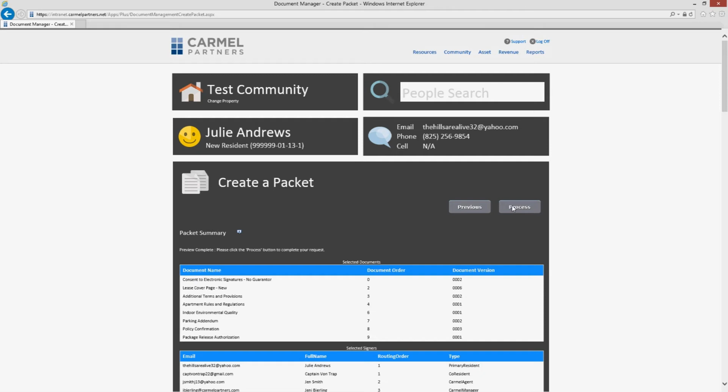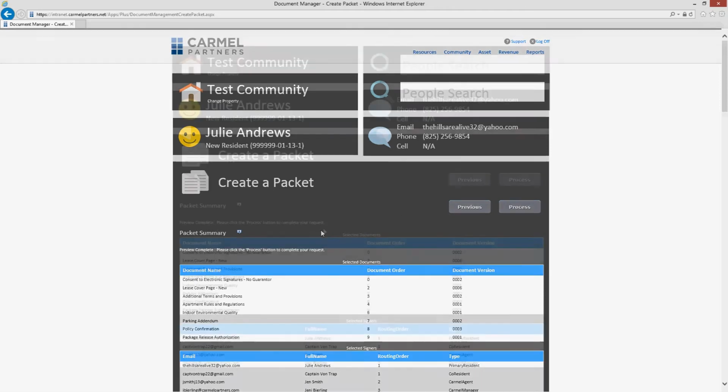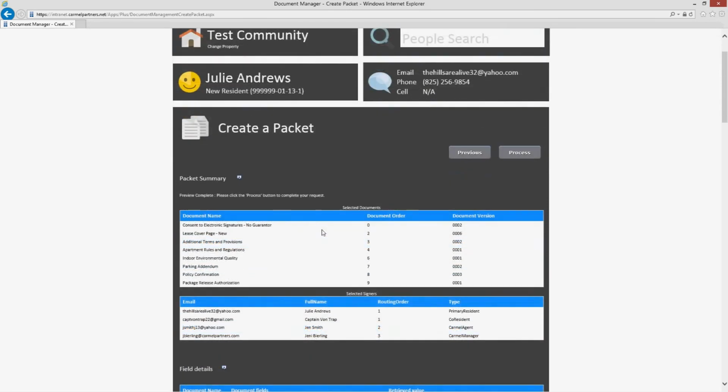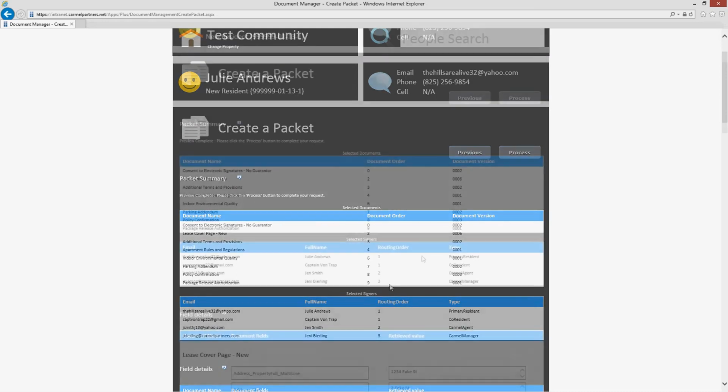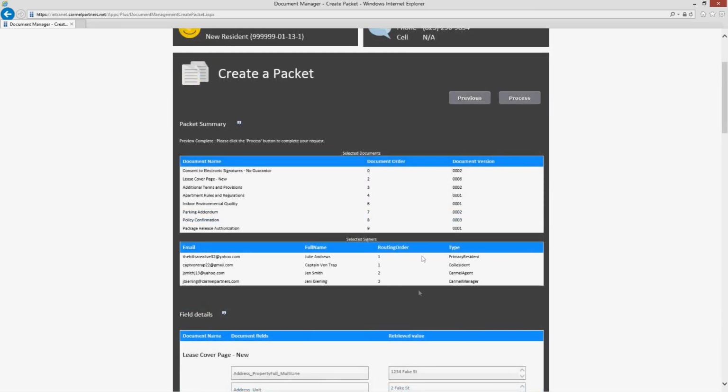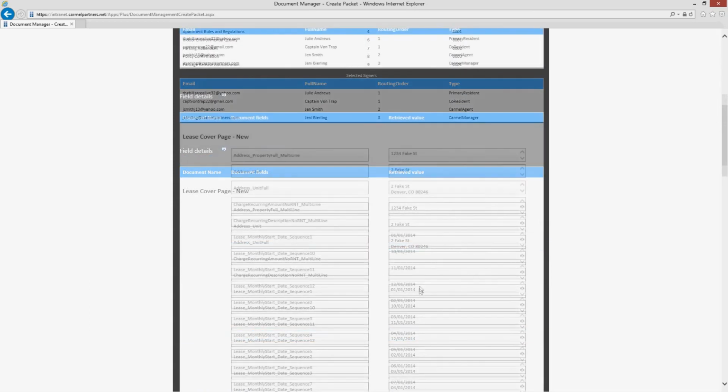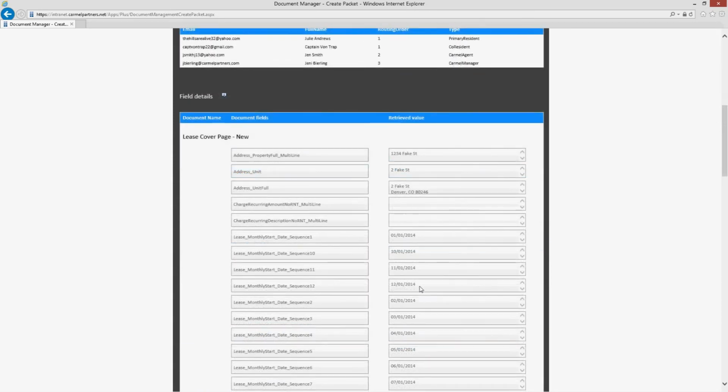So now that I'm to this screen, it's going to give me the packet summary. If I look down at my page, I'm going to see all the documents that are in there. They are in a certain order. I will see all the signers that I picked. And towards the bottom here is all the information that's going to translate from MRI into Doc Manager.